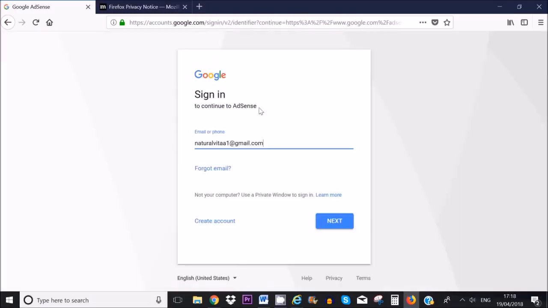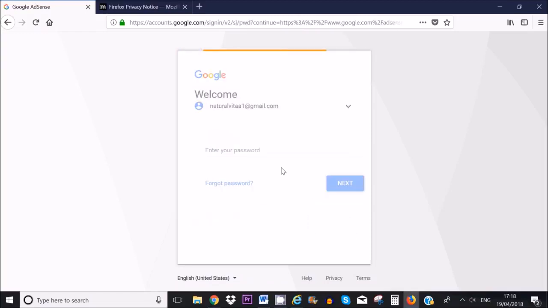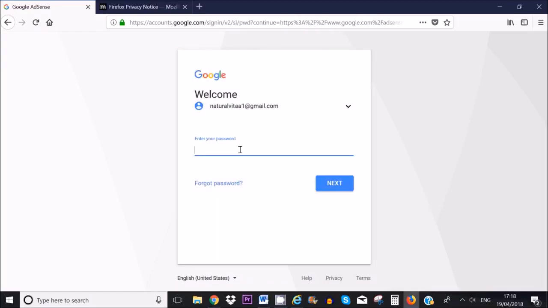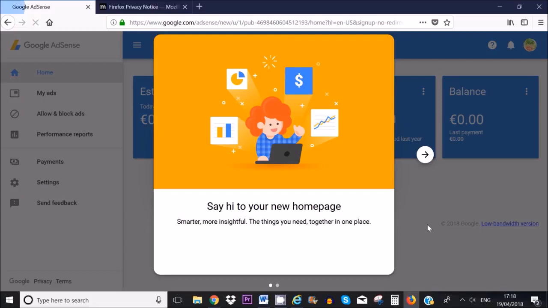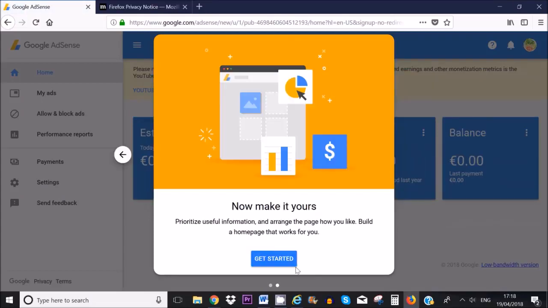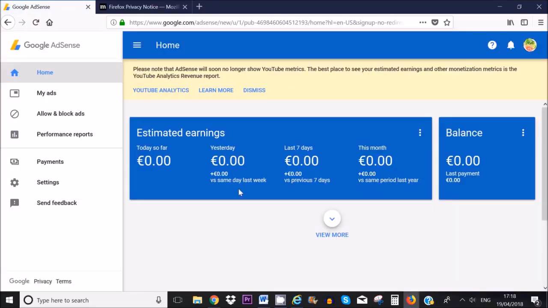So to continue to AdSense, I guess I need to verify this again, so just click next and enter my password here. Now this is the dashboard area for Google AdSense. Once you start earning money, it looks quite different, of course, but when you first start with Google AdSense, this is pretty much what you will see. Everything is zero, and your balance will also be zero, obviously.